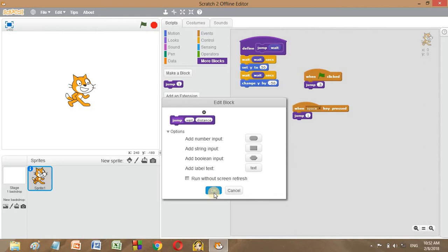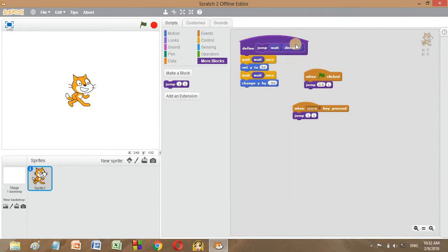So okay, we have got two variables here, the distance and weight. Where will we use this distance? We can use this distance in the y, so that we can change the distance. But if you are using set y to distance and again change y by distance, it's not going to work properly, because it will not come down, it will just go up and up. So what will you do now?